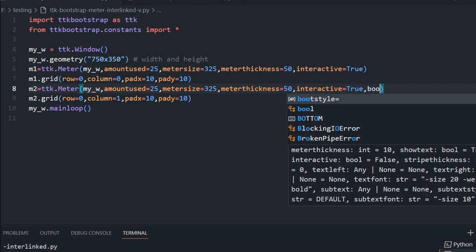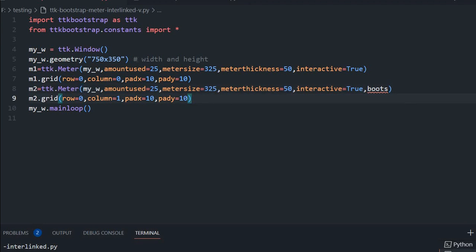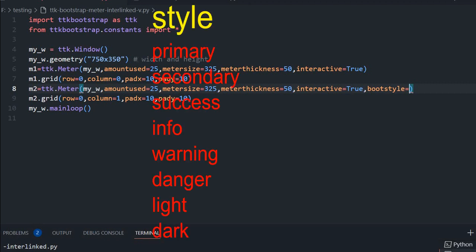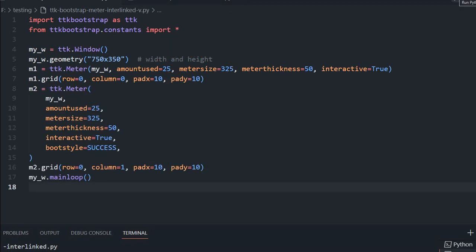So I will say bootstyle equal to, the first one let's give as primary, or success I will give. Okay, the other one by default it will take. Now these two are ready. Now let's just see how this looks, though it is not interlinked. Let's run this and see how this works.